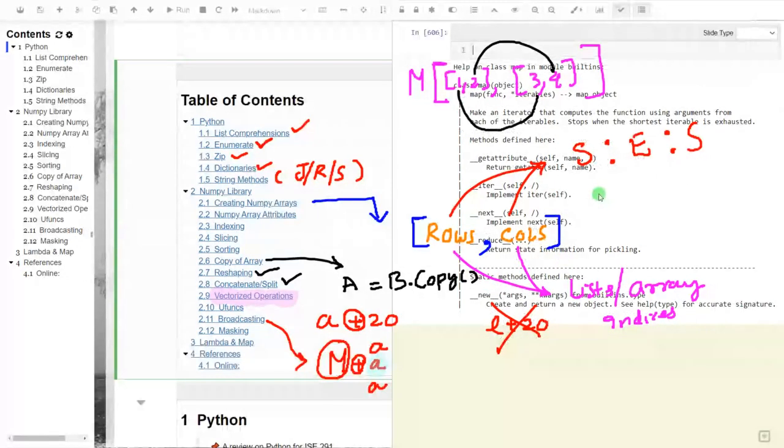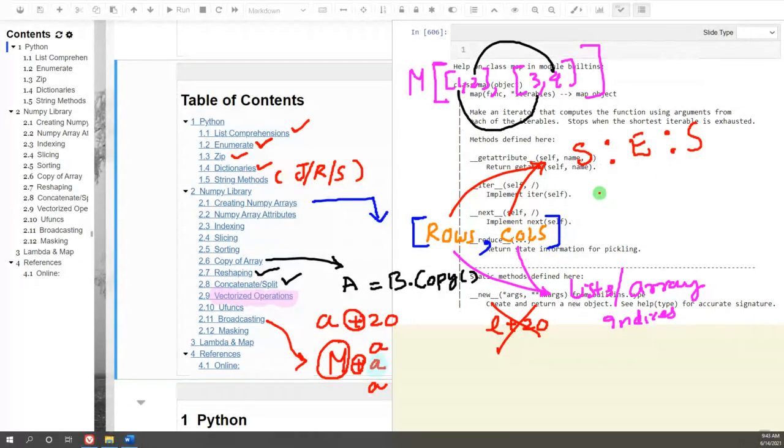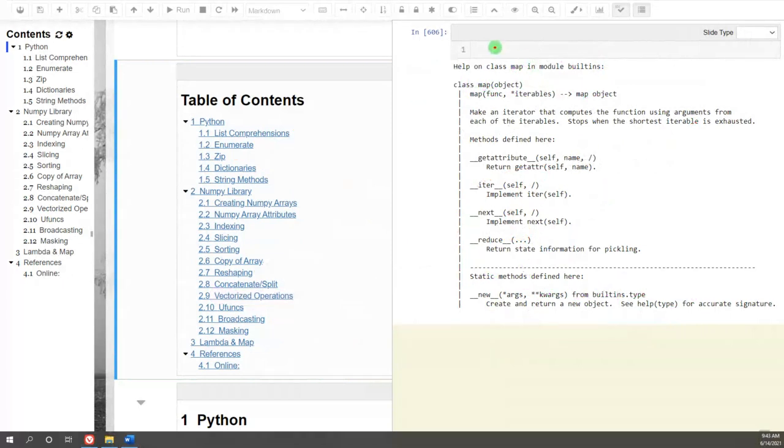Okay, let me just clear this. Yeah, then no, you don't have to concatenate. No, no, you can do it like a slice.